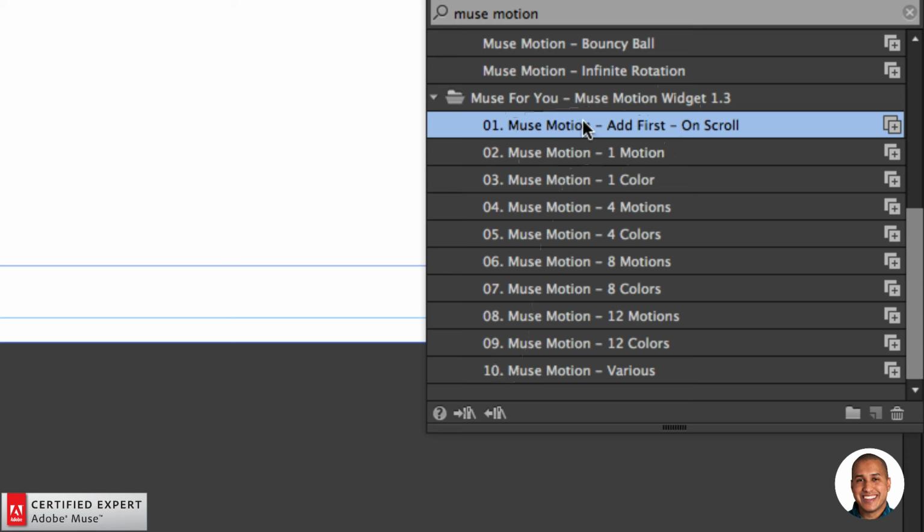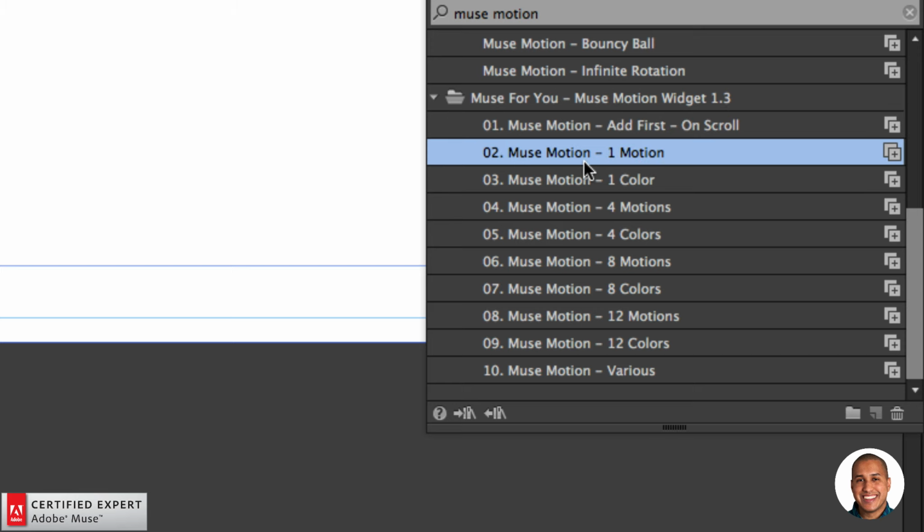So one of the updates with Muse Motion 1.3 is that you only need to add the add first widget if you're adding on scroll animation, or if you want to trigger the motion on scroll. So if your motion is triggered on load, on hover, on hover with reverse or on click, you don't need to add the add first widget.